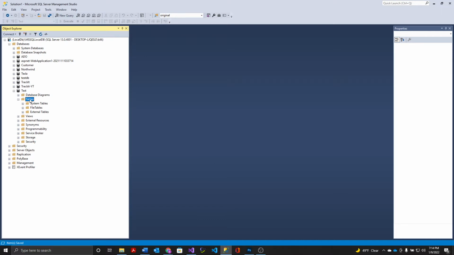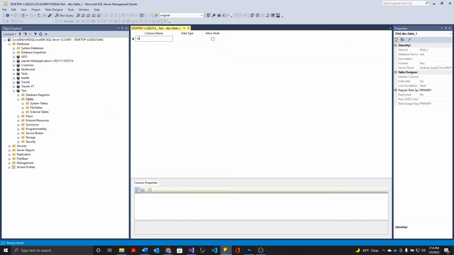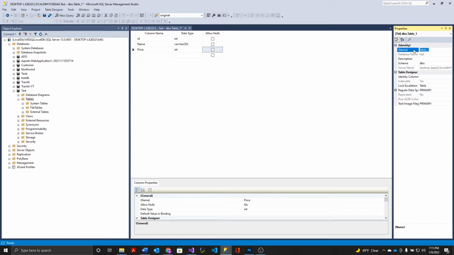So the first thing that we're going to do is create a table that we're going to be interacting with. So let's right click on tables, new table. We're going to add a few columns. The first one, ID, is going to be of type int, not nullable. The next column is called name, type varchar, also not nullable. And the last one is price, also of type int. Okay, now let's call this table items.